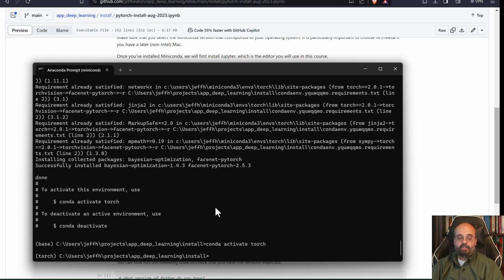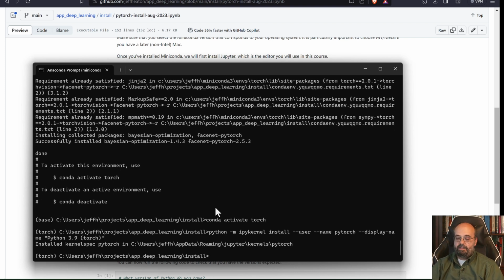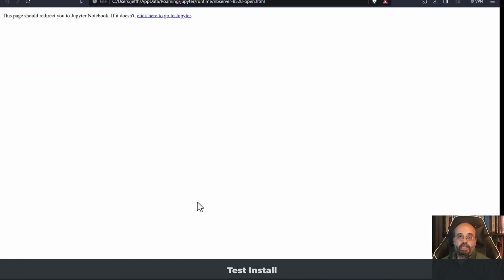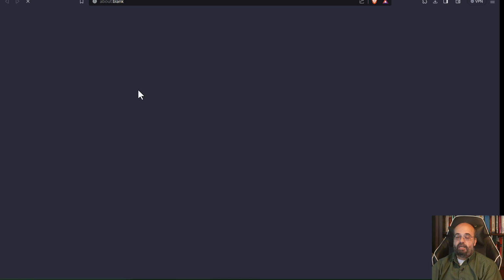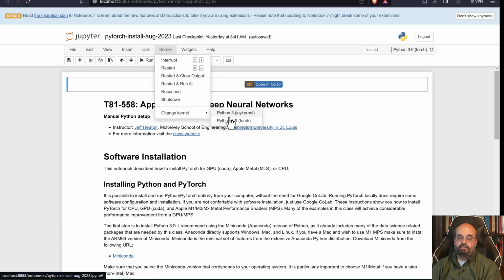That's a very quick process. It's done. And now the next command that I give you over here is just to run Jupyter Notebook. So let's run Jupyter Notebook and test it. And I'm going to open that notebook that we were looking at on GitHub. And notice it's already using my Torch environment. If it's not doing that, then click on this, change kernel, and you should see that environment that you just created. So you can switch to that.